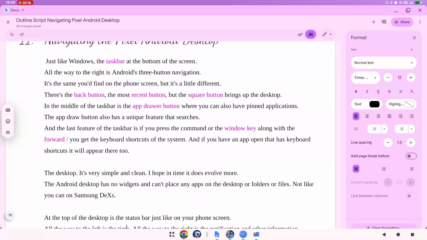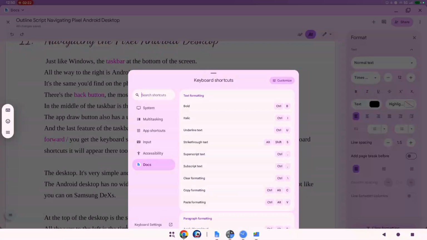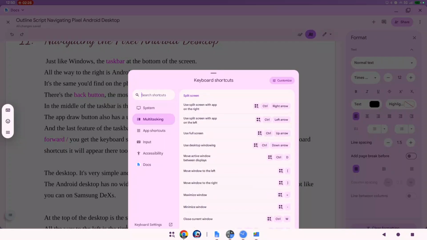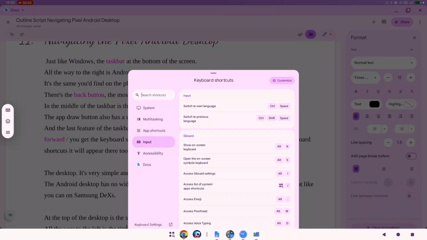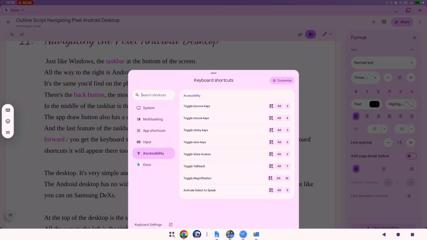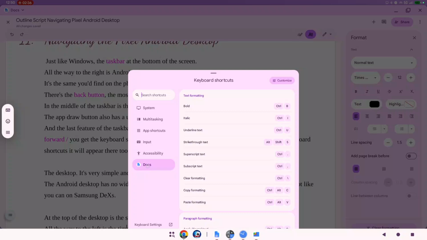If you have an app open that has keyboard shortcuts, it will appear there too. So if you had noticed, it highlighted Docs first. It didn't highlight System, multitasking, or anything about the Android desktop environment itself. It went straight for Docs.